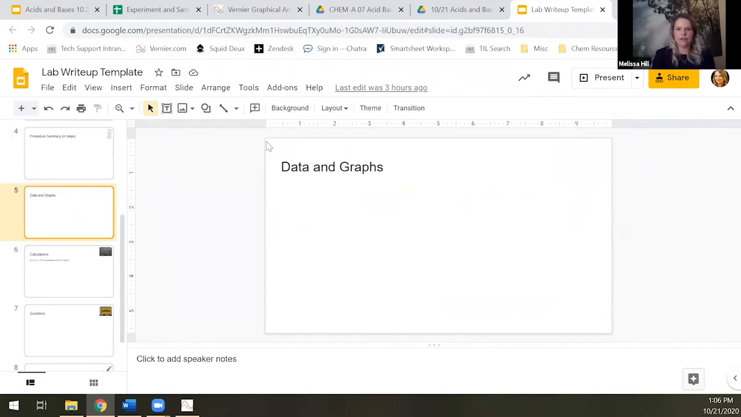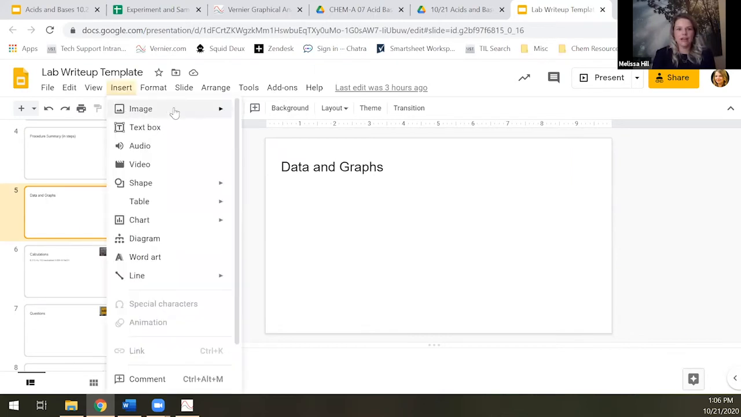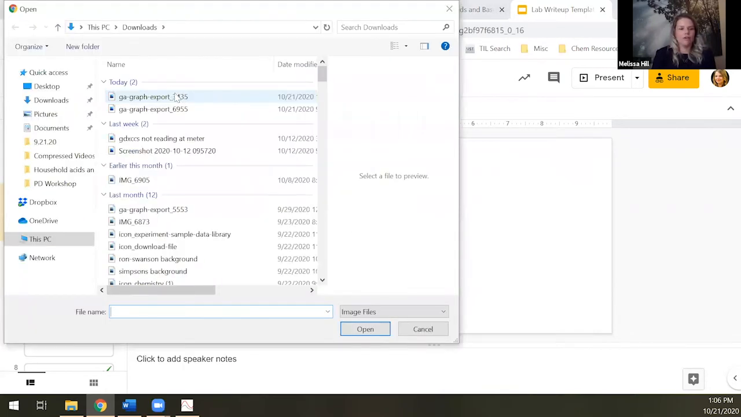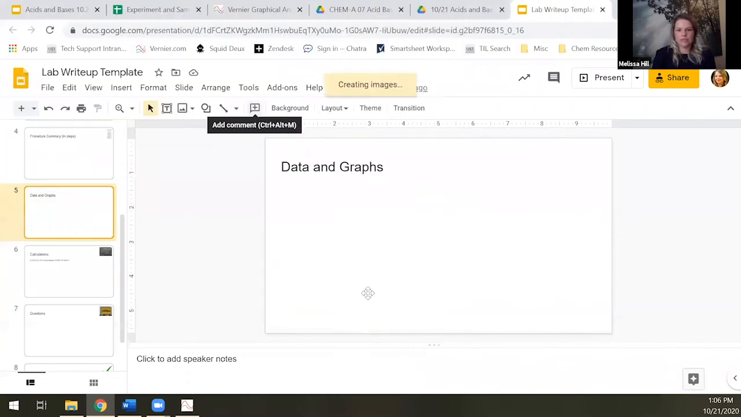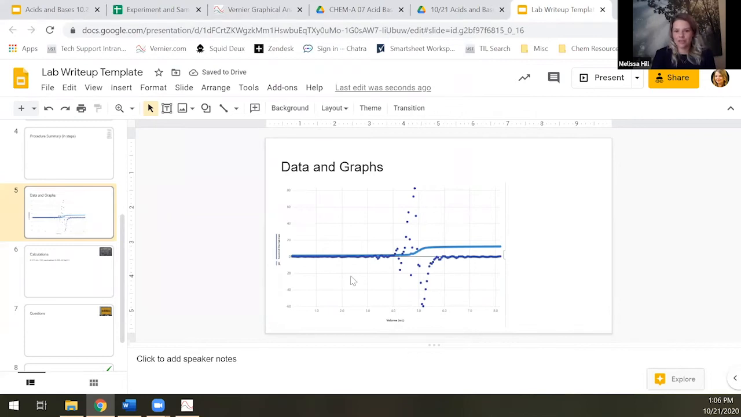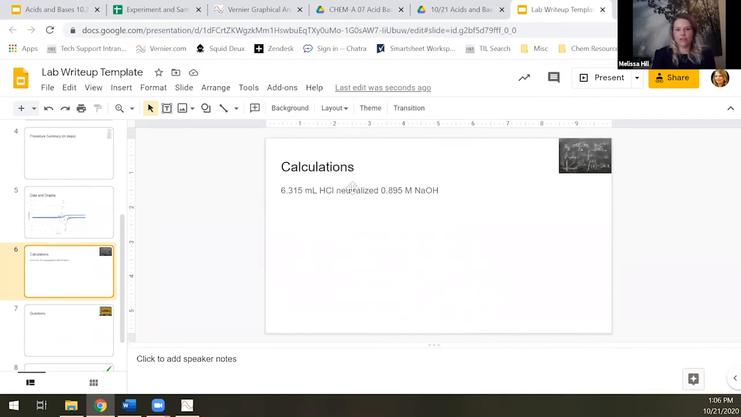So I can go in here and insert an image from downloads, and I get the student's graph right in here. I can also have them put a link out to the GA file if they upload it to the Google land. And then the next page we do calculations.